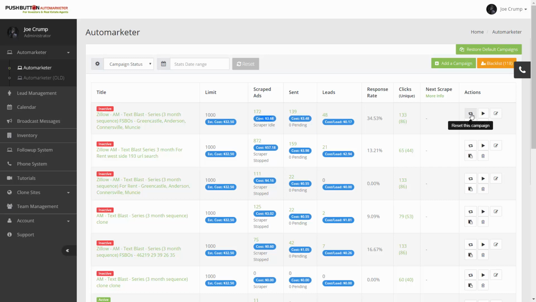I rarely use this. I like to keep my stats, and rather than resetting, I'd rather clone the campaign instead. If you click on Clone This Campaign, it'll walk you through, and it'll just clone the campaign, and you can give it a new name. You can remove or delete this campaign if you decide not to use it anymore.